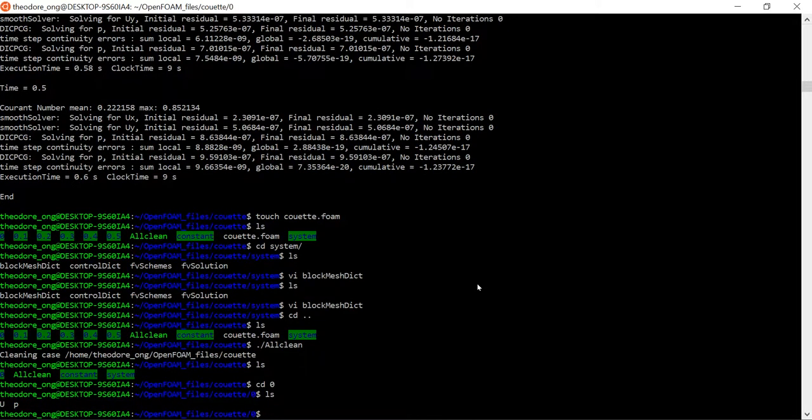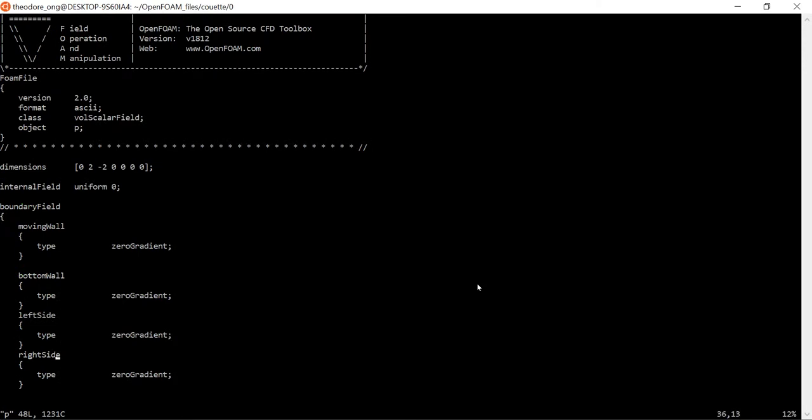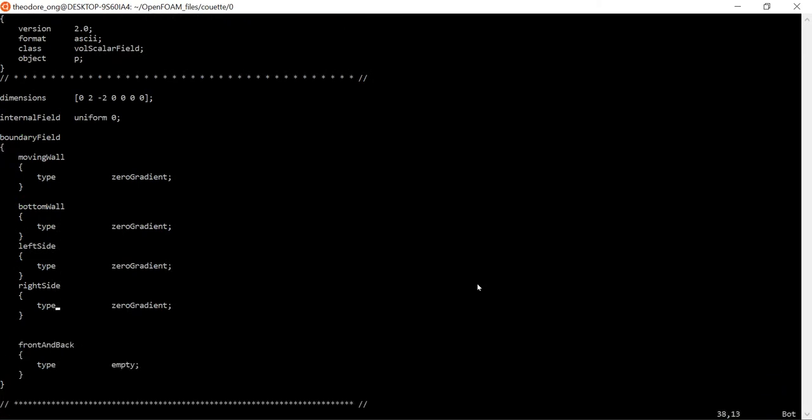Alright, let's go to the zero folder and take a look at the pressure. Do we need to change anything for the pressure? Not really for this Couette flow. It's just a top plate moving to the right at 1 meter per second. So all of these are just zeroGradient.